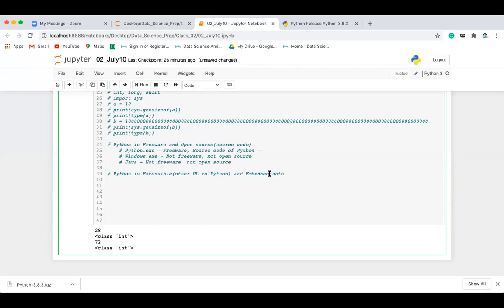And embedded means what? If we can export Python code to other programming languages, then we say that it is embedded.